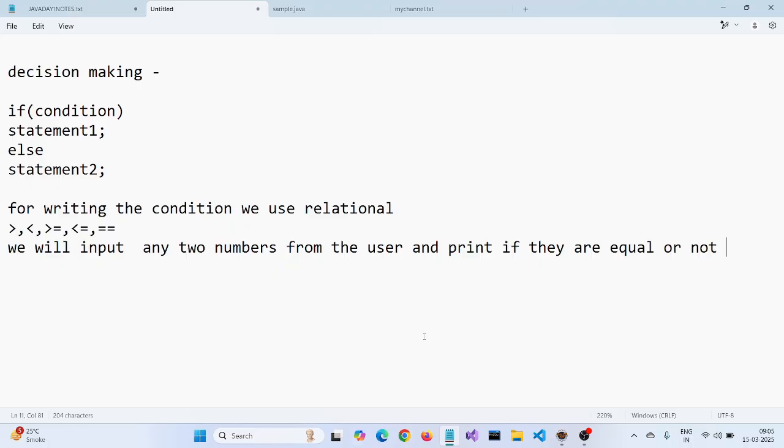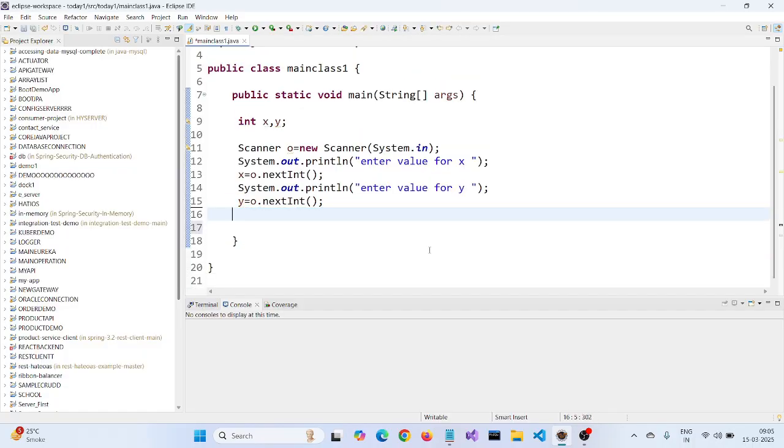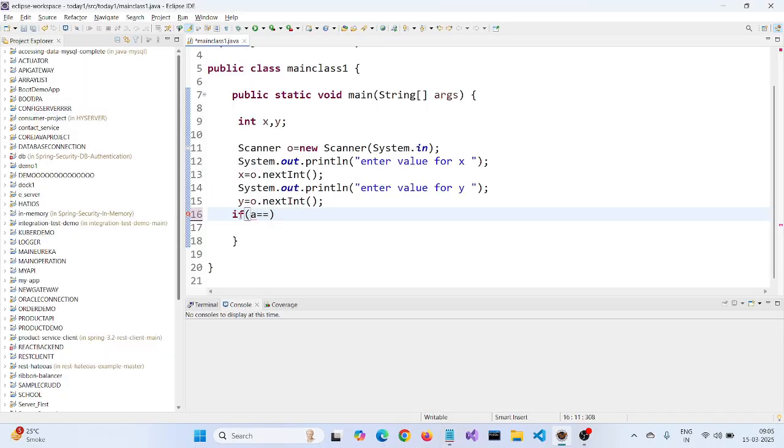So I am moving to my Eclipse. Up to here the program remains the same. On line number 9 I am declaring two variables. Then from 11 to 15 I am accepting the data. Now what we'll do is write the if condition. If you see the syntax, if condition: if x equal to y. Now if it is true, what am I supposed to do?